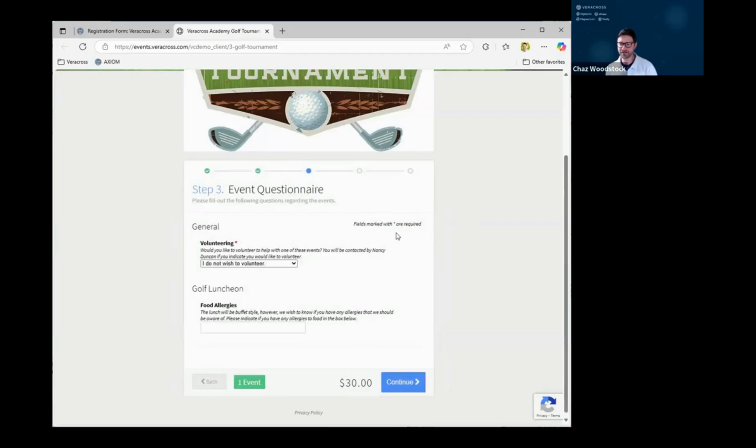We are going to look in more depth at how to set up a questionnaire. How do you collect details and data as part of your event registration? You can see here these are fairly common examples of asking, do you want to volunteer as part of this event? Do you have any food allergies that you want to let us know about if there's a meal, that type of thing? We're going to look at this together and see how you set these up.